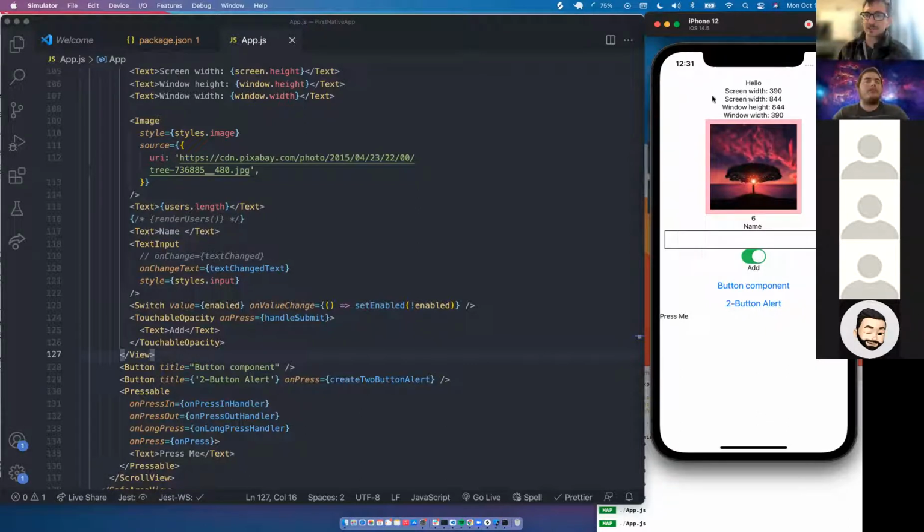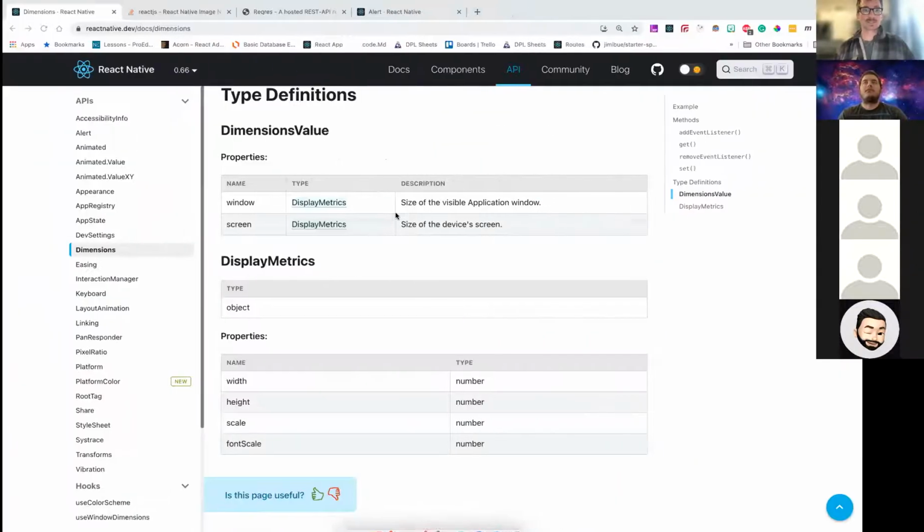Anyway, the screens are really the useful part because of how different screen sizes can be. You can have a phone that's literally twice as big as another phone, especially if you're developing for an iPhone 6 or something like that. They can be tiny. So we can get dimensions.